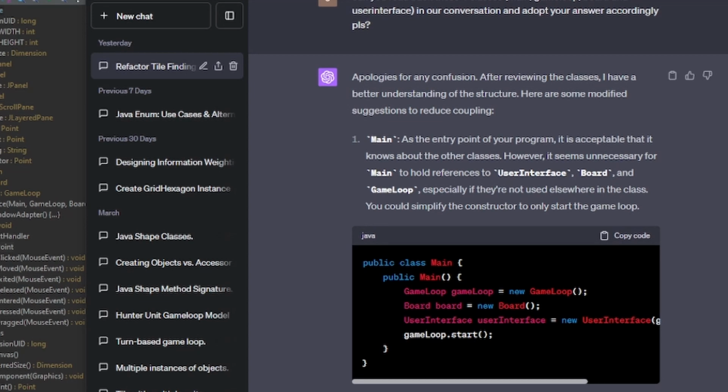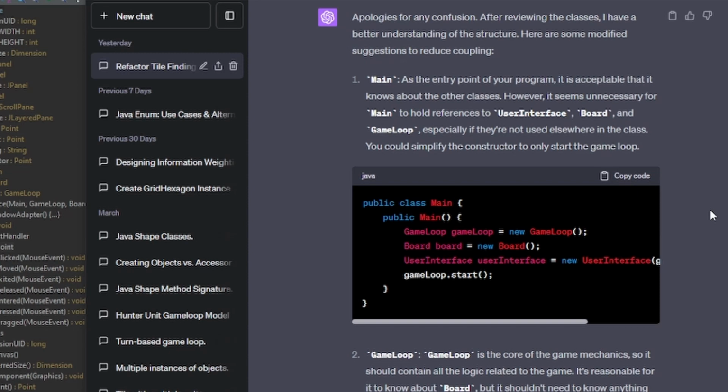Apologies for any confusion. After reviewing the classes, I have better understanding of the structure. Here are some modified suggestions to reduce coupling. I don't need to forcibly reduce coupling if that's not a useful thing. Main, as the entry point of your program, it is acceptable that it knows about the other classes. However, it seems unnecessary for main to hold reference to user interface, board, and game loop, especially if they are not used elsewhere in the class. You could simplify the constructor to only start the game loop. Game loop is the core of the game mechanic, so it should contain all the logic related to the game. It's reasonable for it to know about board, but it shouldn't need to know anything about the user interface.